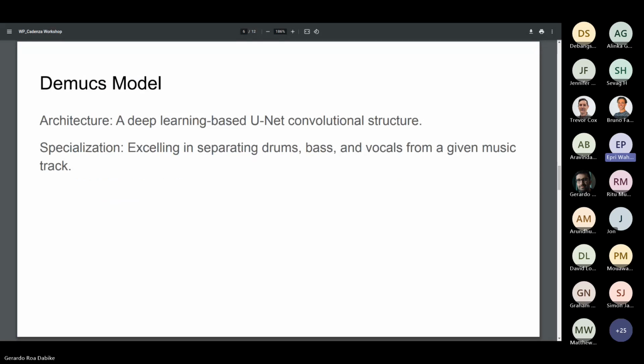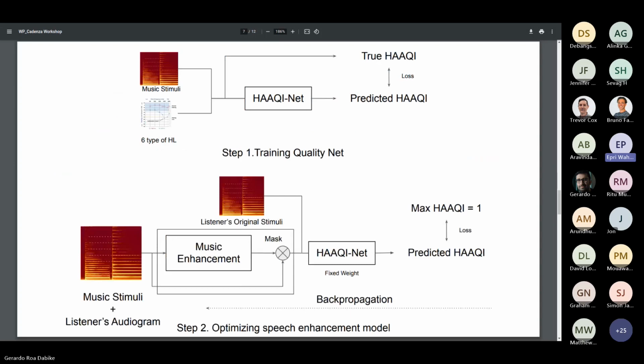For our model, we use the same model as the baseline, but I think we pick a different pre-trained model from DMAX. Actually, it's just the same, because DMAX uses a U-Net convolution structure, and its output can separate the vocal, bass, drum, and other music instruments. Oh, next. So yeah, this is our proposed idea.